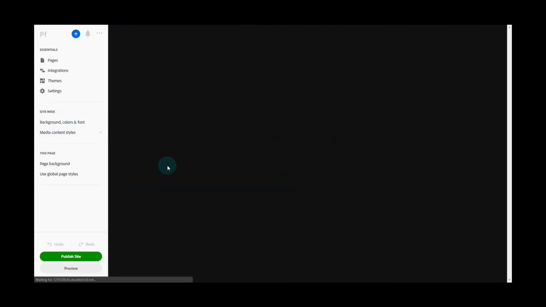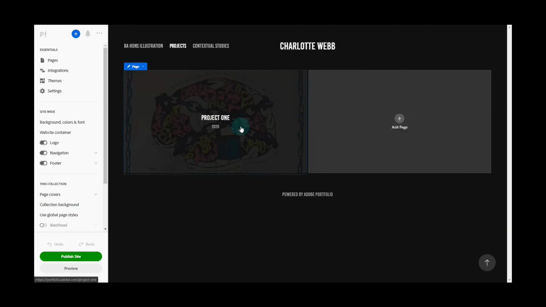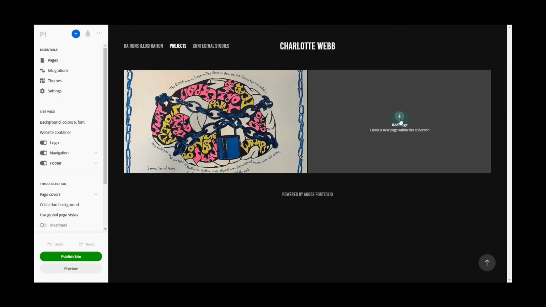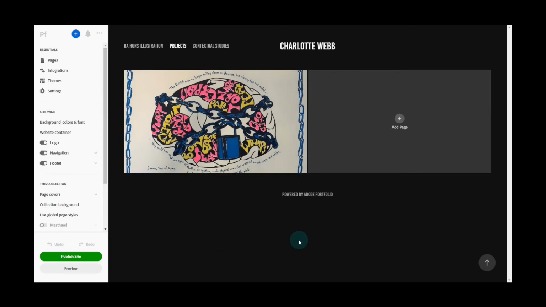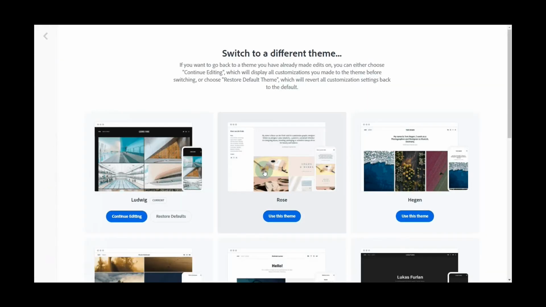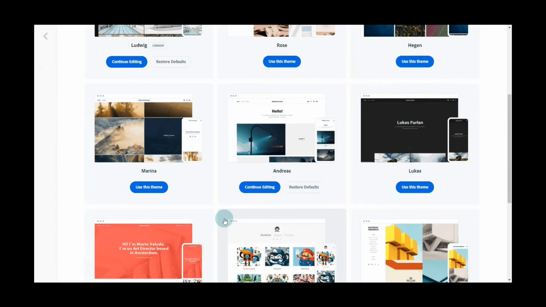But if you go in, you'll see here that the layout of the projects is slightly different. On the previous theme we were looking at, the words project 1 were here, but on this particular theme, it appears when you hover over it. So that's what happens when you change the theme. I'm going to change it back to what it was. So continue editing.